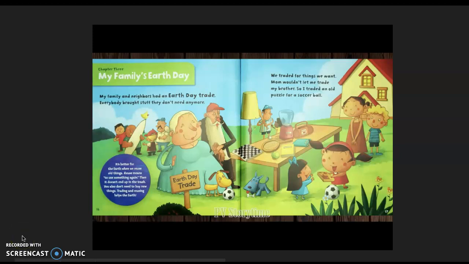Chapter 3. My Family's Earth Day. My family and neighbors had an Earth Day trade. Everybody brought stuff they don't need anymore. We traded for things we want. Mom wouldn't let me trade my brother, so I traded an old puzzle for a soccer ball.